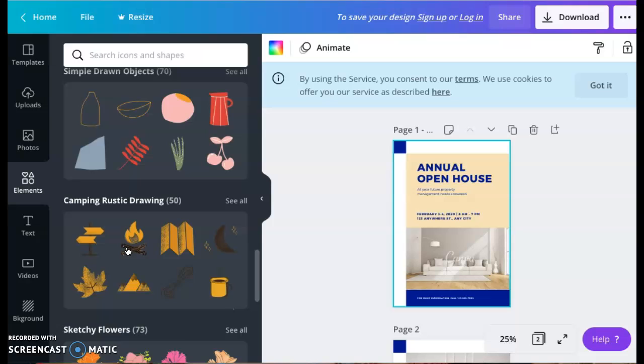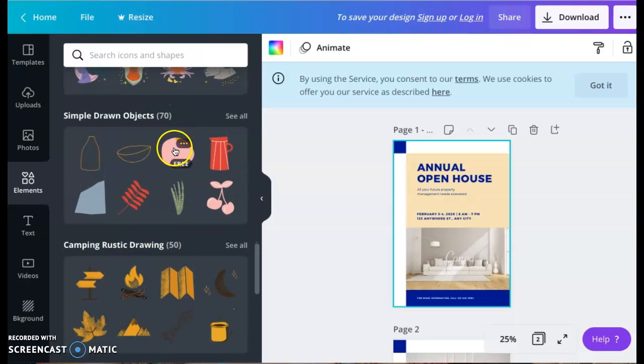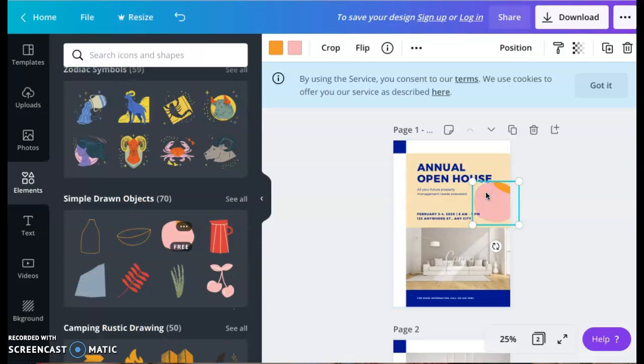So say I wanted to add in this, for example. Click on it and drag it onto the template. And then it's super simple to resize them or relocate them throughout the graphic.